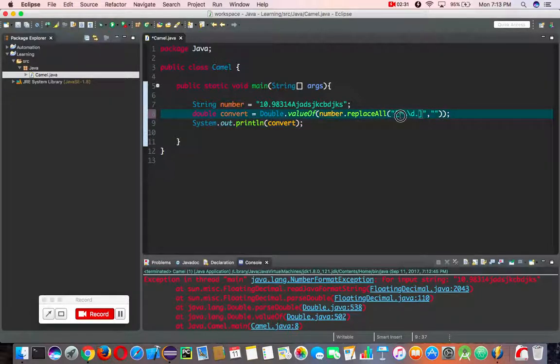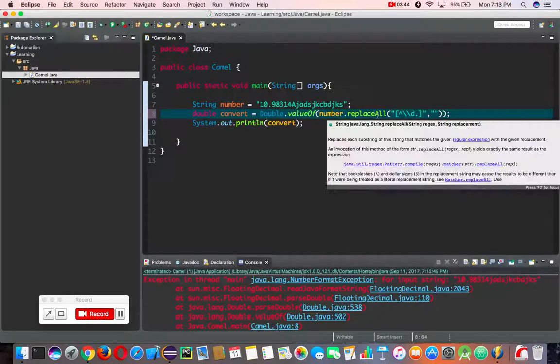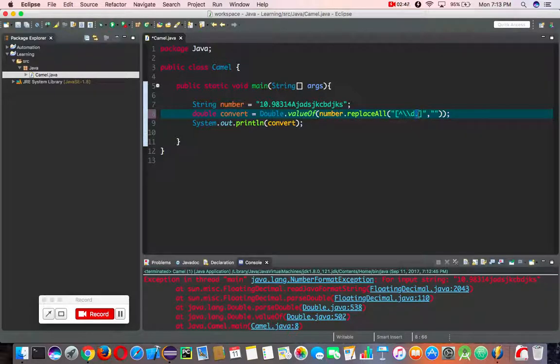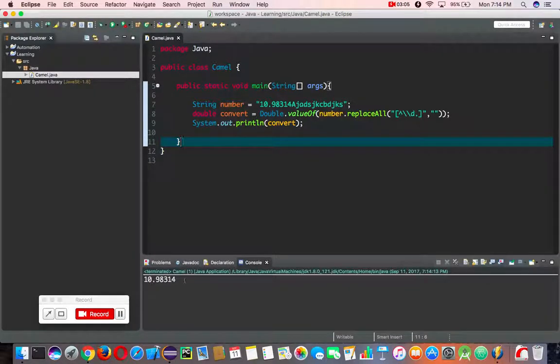So let's explain what this does. That pyramid looking symbol means not. So anything that is not \D, which means a digit, I want to replace. And the dot, I don't want to replace the dot because it's part of the number, but it will think the dot is actually a letter, so we'll exclude it. So I put that in there as well. So anything that is not a digit and is not a dot, I want you to replace it. So let's run this and see what will actually happen. Here you go. I got my number right here.